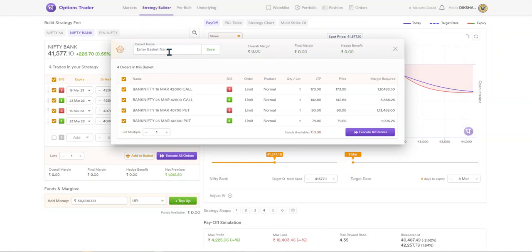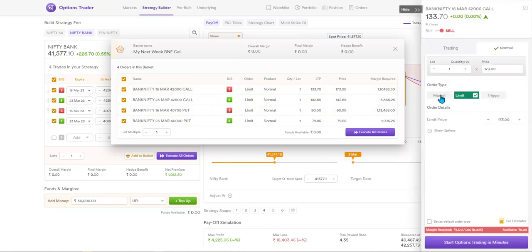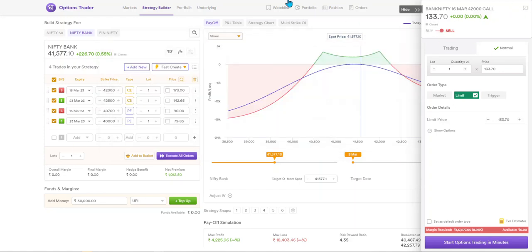Let's say my next week calendar, BNF calendar. Okay, I am going to save this, although I can execute as well. But if before execution you still want to change it, you can edit an order over here. If you want to do a limit order, market order, all those functions are there. All right, so what I'm going to tell you is that we are just going to use this. We're not going to trade this.